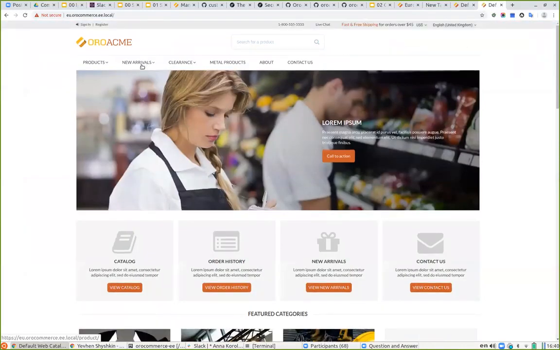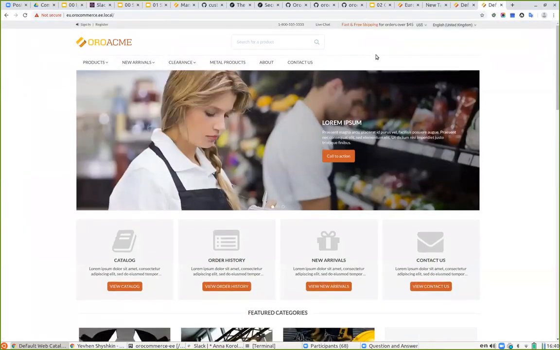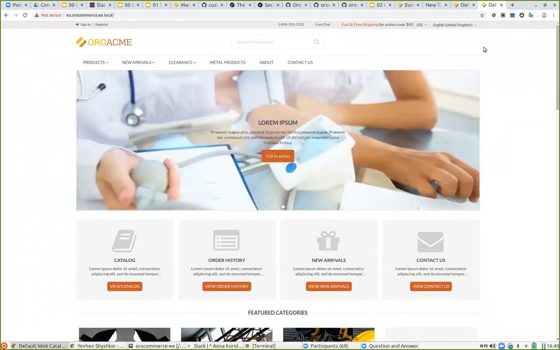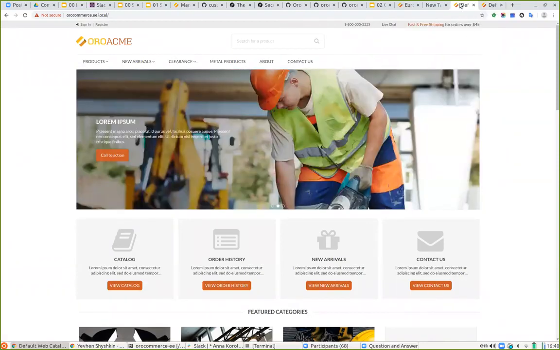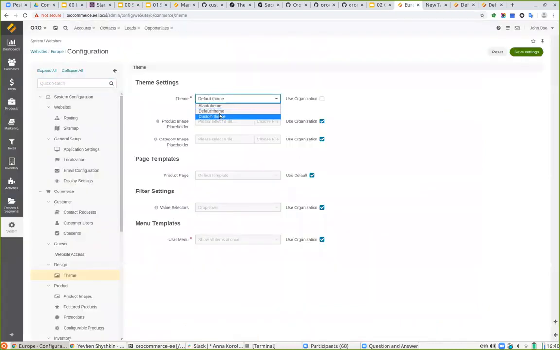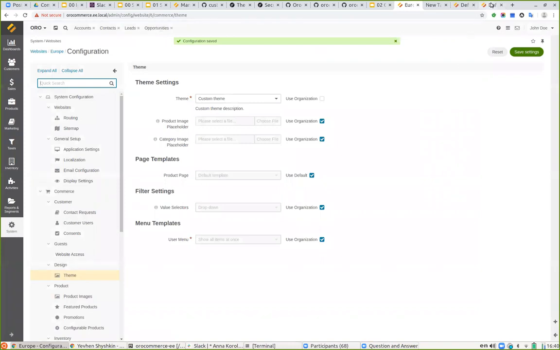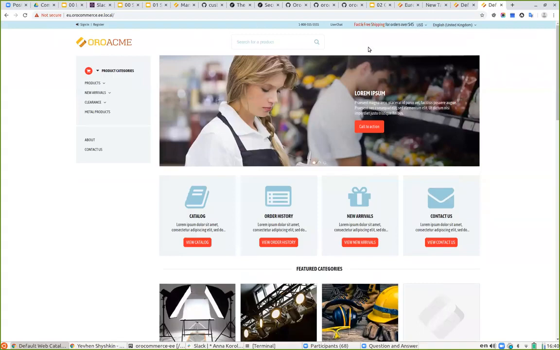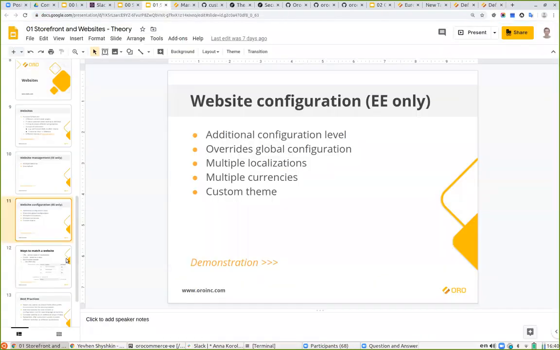And now it looks exactly the same as the default website, but pay attention, we still have all the options related to the localizations and currencies we have set previously, because we changed only the visual representation without changing the functionality. I'm going to return to the custom theme just because it will be easier for me and you to distinguish these two websites. And so here you see it. Then let us continue.